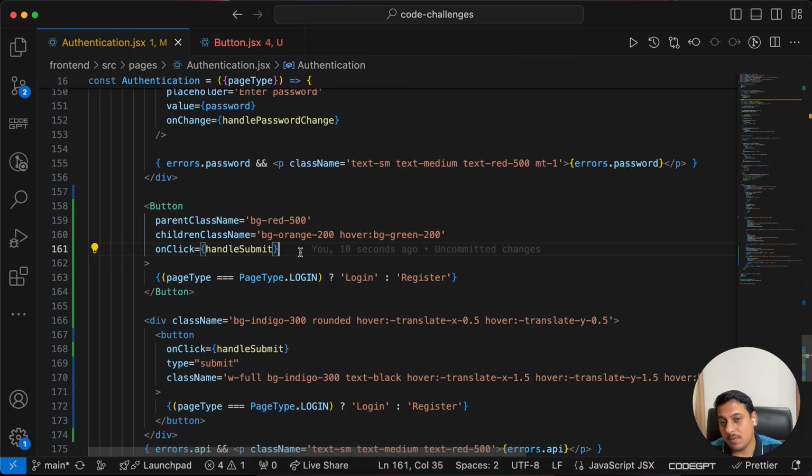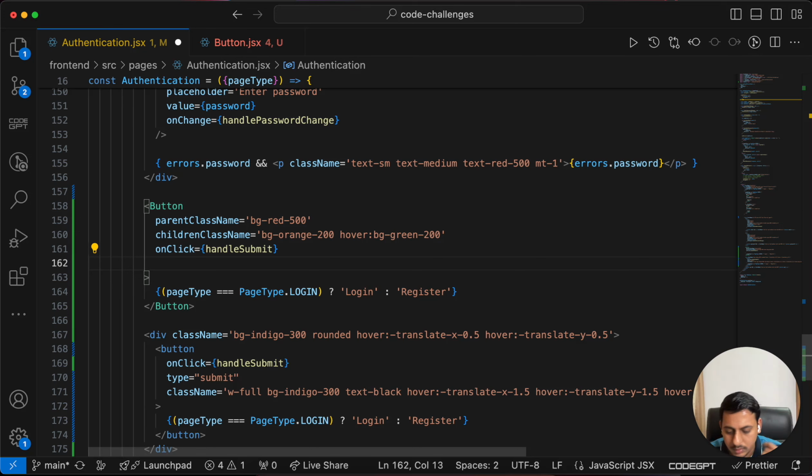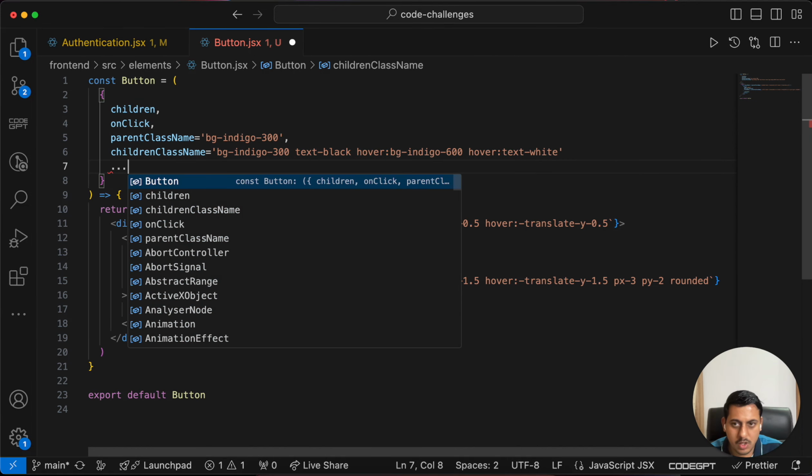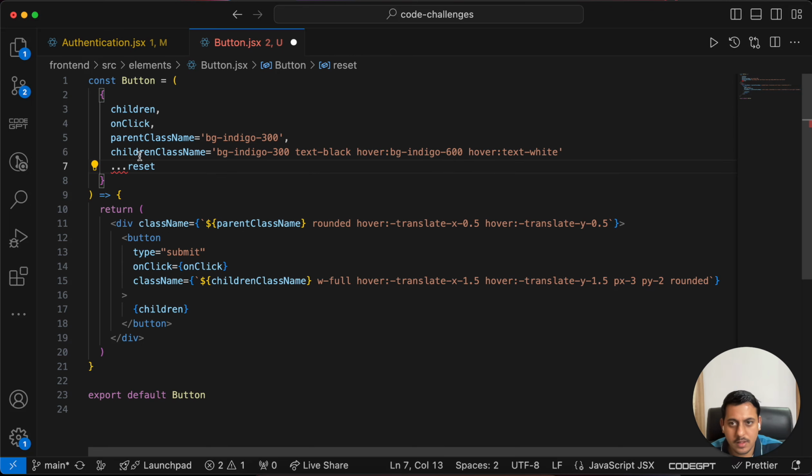There is one more property which we can use. ID, for example, random. Now we are not passing this ID, we are not catching it here, right? So what I can do is I can use dot dot dot rest, and I'll use this here.